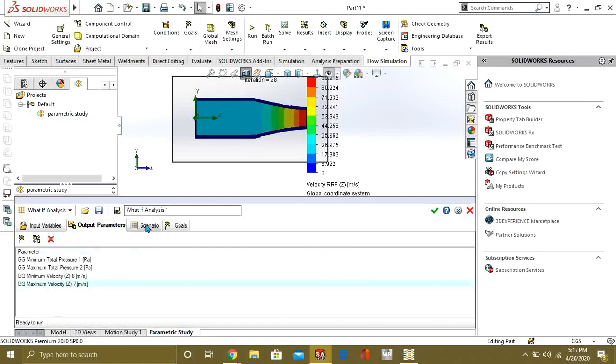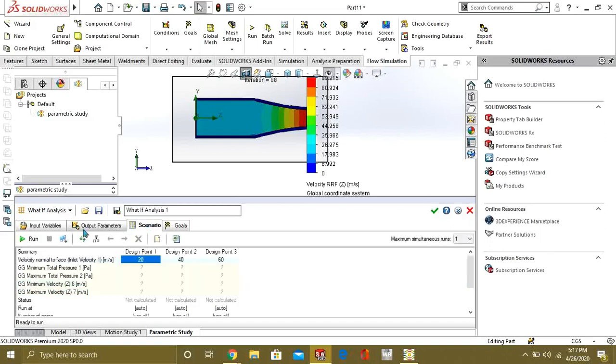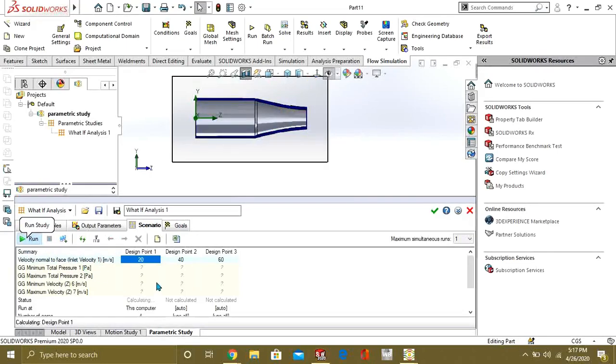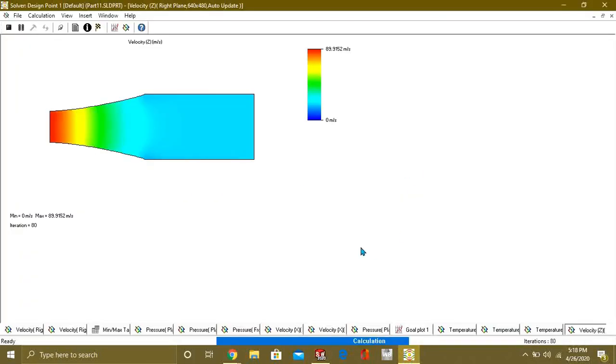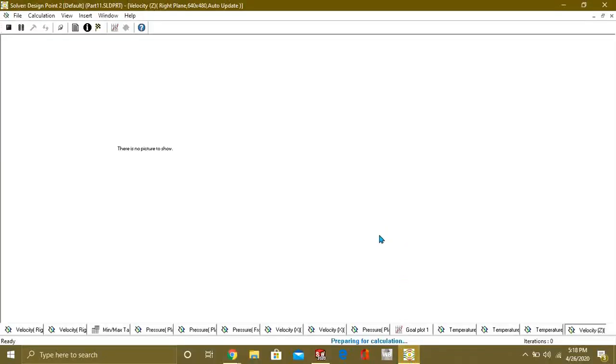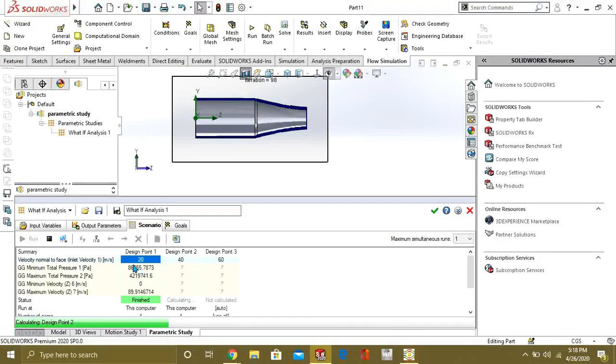Select OK. Now go to scenario, and you can see that you have 3 design points. One is of 20 meters per second, the others are of 40 and 60. And we will just run this study and we will see our results. So run the study and wait while our study is solved. You can see that it is calculating design point 1. So now you can see that our design point 1 has been solved and we have got the result.